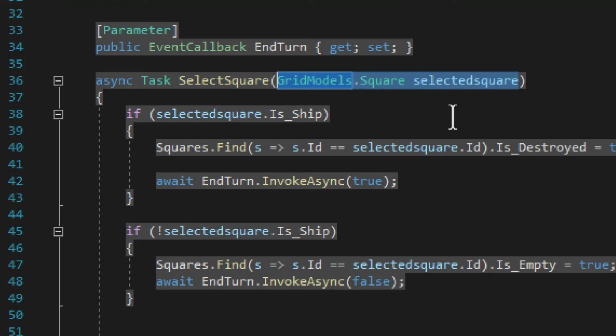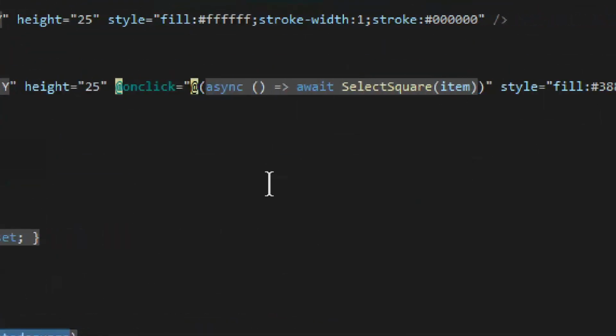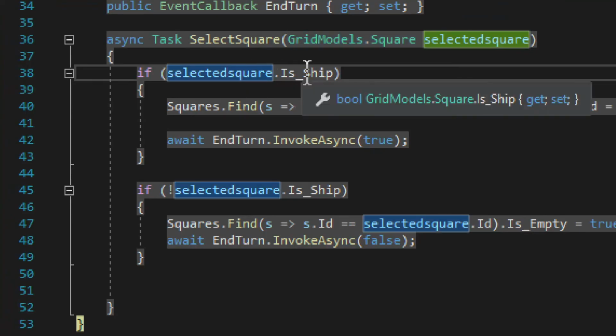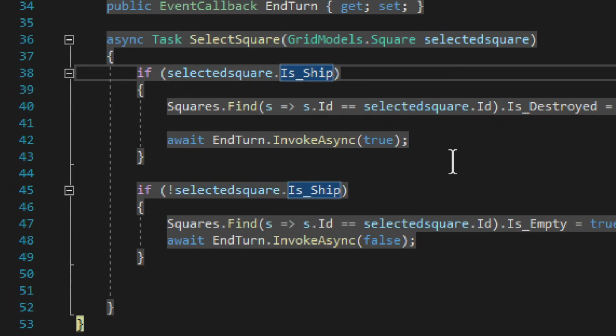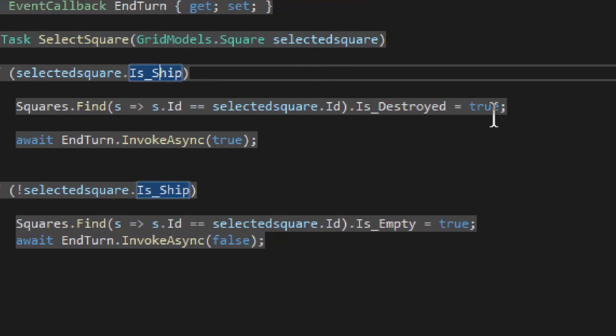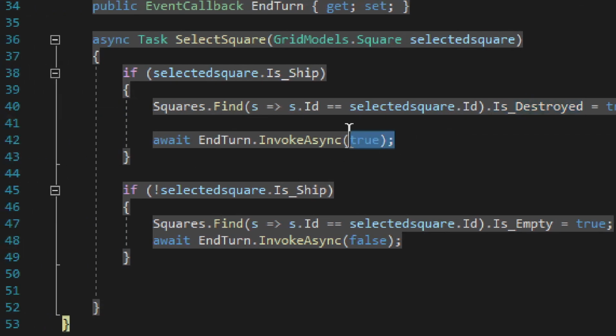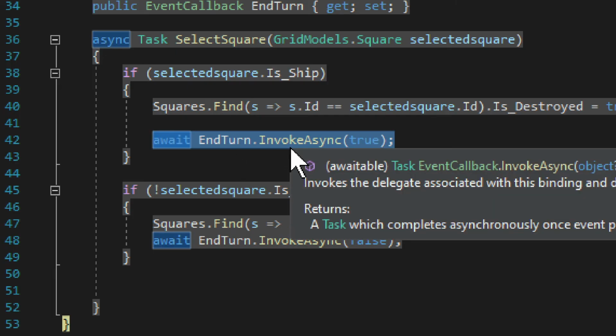For the player, it will be a similar arrangement, but it will come from click, like you see right here. And then we have, if it is a ship, then we set is destroyed to true. And then we invoke end turn.